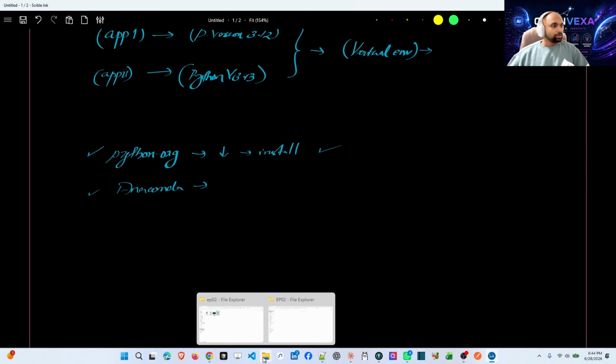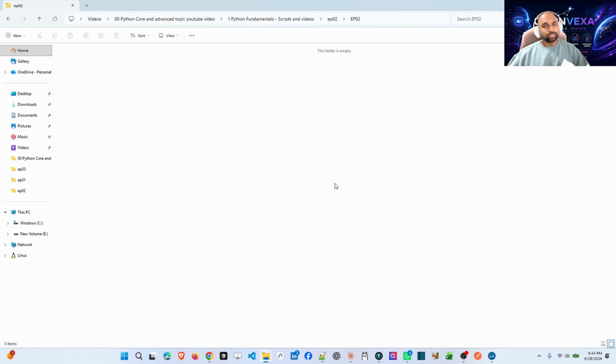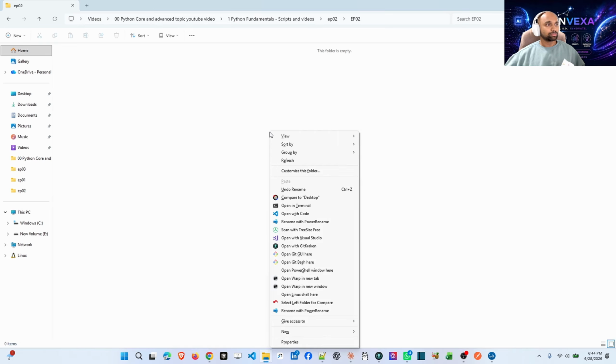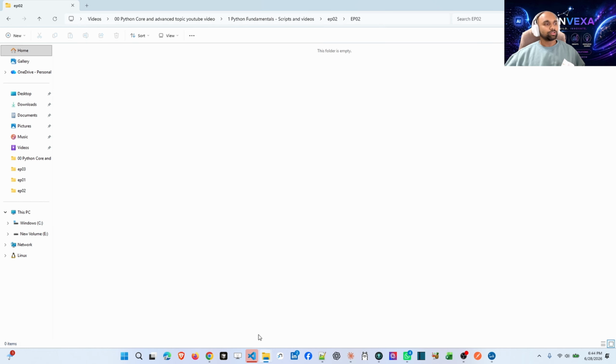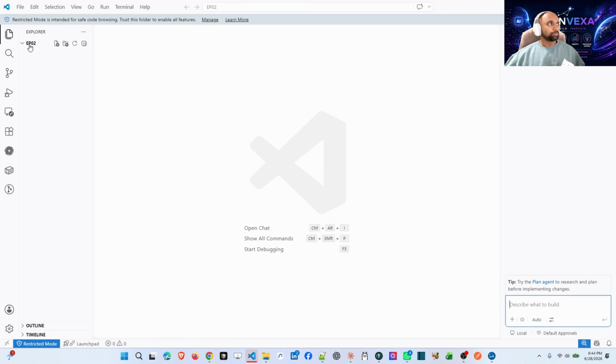Before that, suppose this is my project directory. How can we open VS Code directly from here? You can just press Shift on your keyboard and right click the mouse. It will give you an option to open with Code here. Either we can use this one, and it will open Visual Studio Code at that particular location.